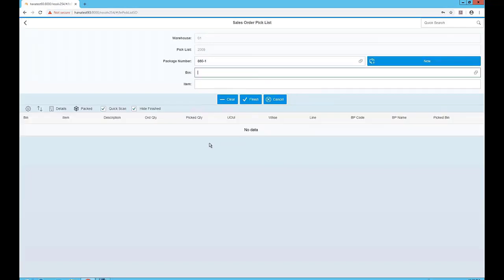Now, when I go ahead and scan that, you'll see that it does show me that I was originally supposed to take it from this bin allocation, but instead I picked it from a different bin, and that's going to, again, be controlled by the authorizations that we have with the password, as well as being able to automatically update the pick ticket without having to go back into SAP to reflect the actual location that we took the product.